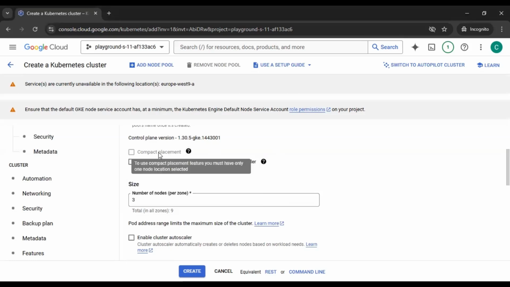If fast performance is very important to you, rather than keeping your workload highly available, then go for compact placement. But if you think your workload needs to be robust and should not go down for any zonal failure, then don't enable compact placement, for example. So think wisely and choose the options wisely.